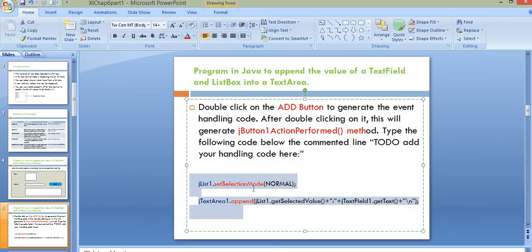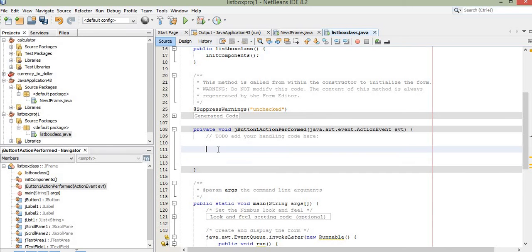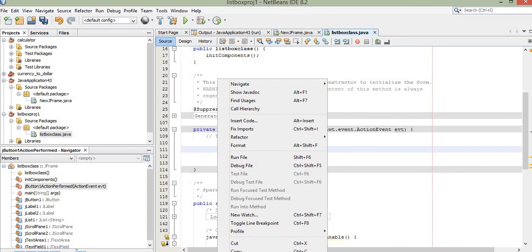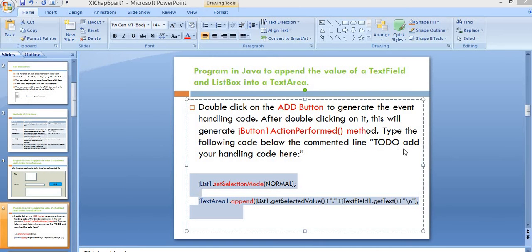I'm going to put these two statements below the commented line, represented as TODO add your handling code here. So for that let me first copy these two statements and paste it here. Now look where I have pasted. I have pasted these two Java codes below the commented line, represented by double slash, and it is the comment TODO add your handling code here. So this is the same comment as represented here.